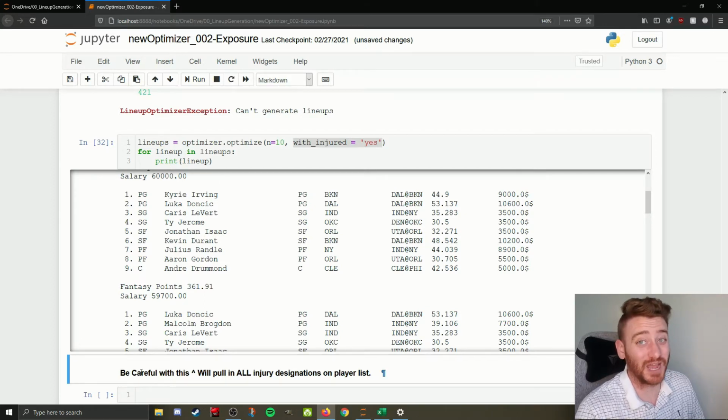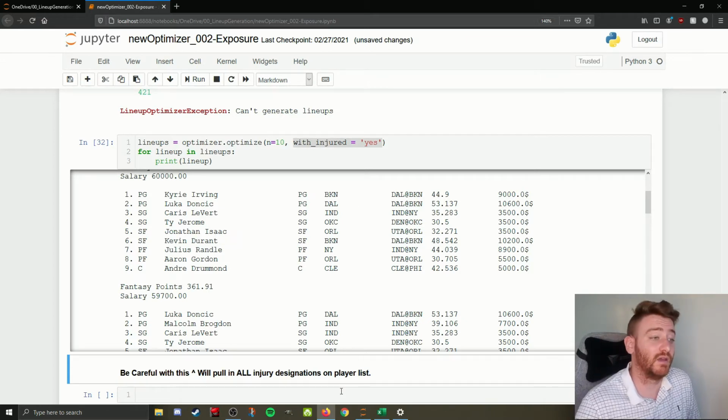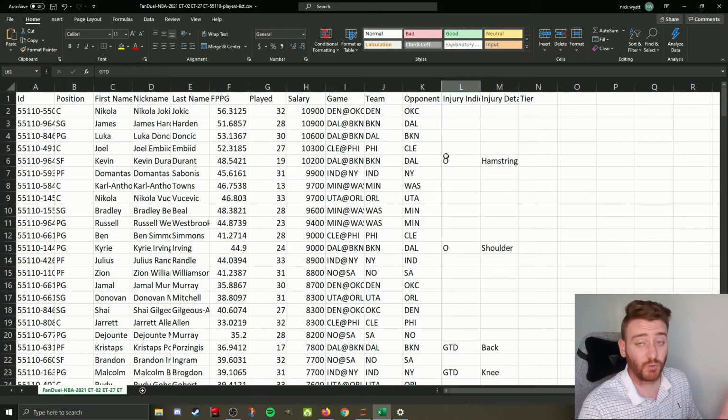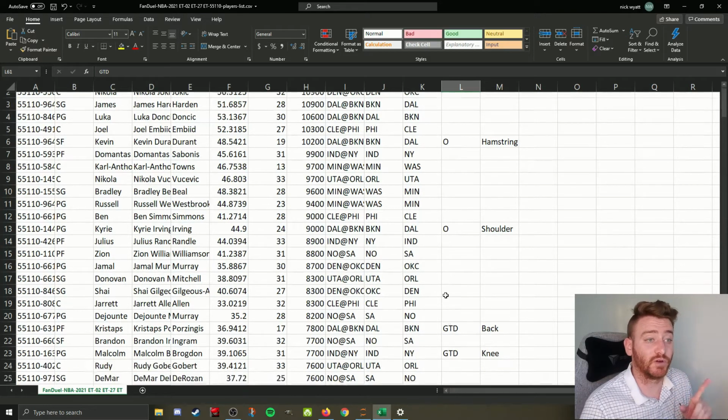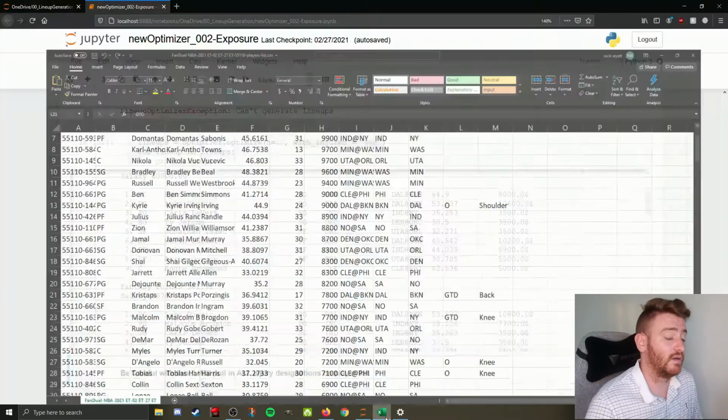But that's dangerous. Be careful. All injured players will now be brought in to your optimizer, and that's dangerous. We don't want that either. So I recommend finding a happy medium, and it's whatever you prefer. If you prefer to come through and delete out the injured players you don't want before running it in, do that. If you prefer to come in and just delete the injury designations off the players you do want to consider, do that. Just make sure you save it before you pull it into your optimizer, okay?